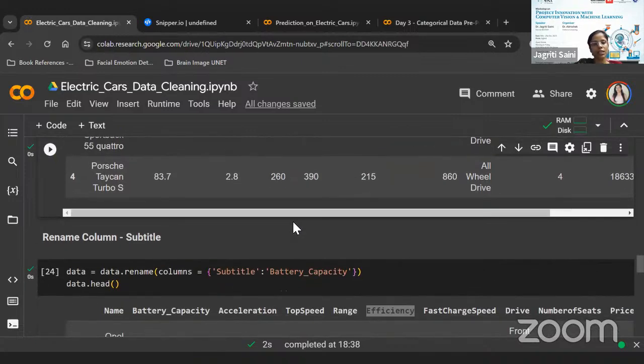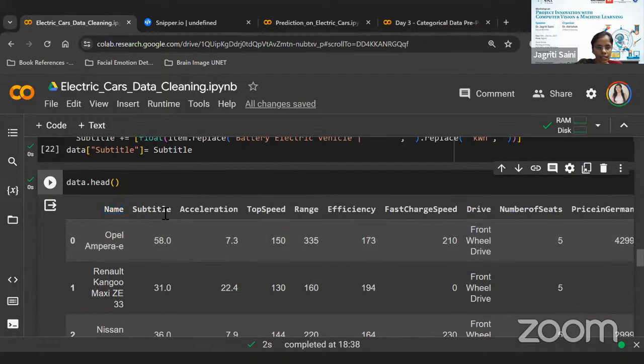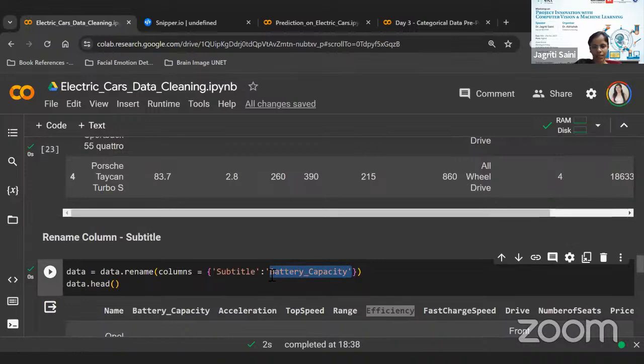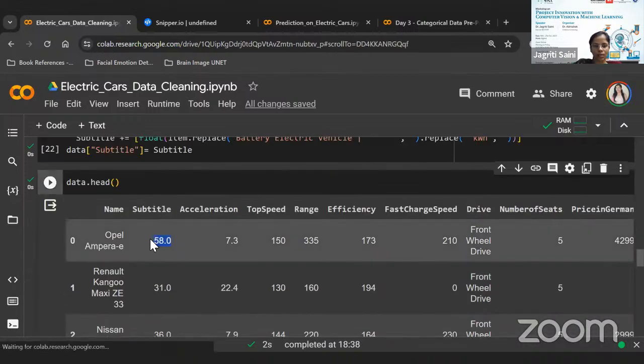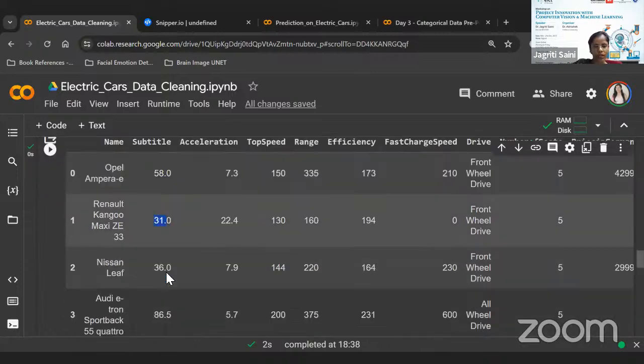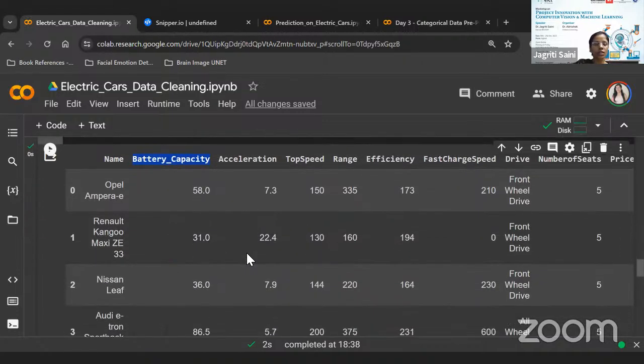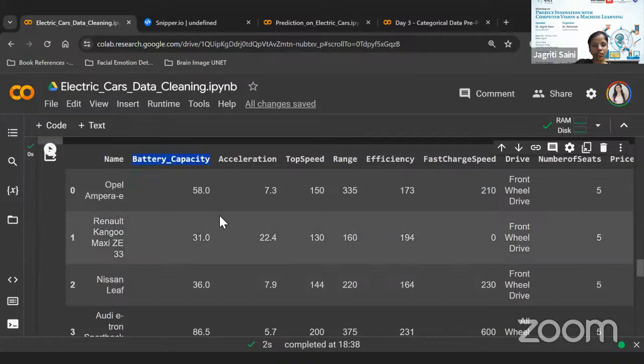After this, one more technique I have applied here. This subtitle column is just to tell you that we can also rename your columns whenever needed. So this subtitle column I have renamed as battery capacity just by observing the data, because this was telling us about the battery capacity of every vehicle. I renamed this as battery capacity by using dictionaries. Now you can see the updated data. It shows battery capacity instead of subtitle.